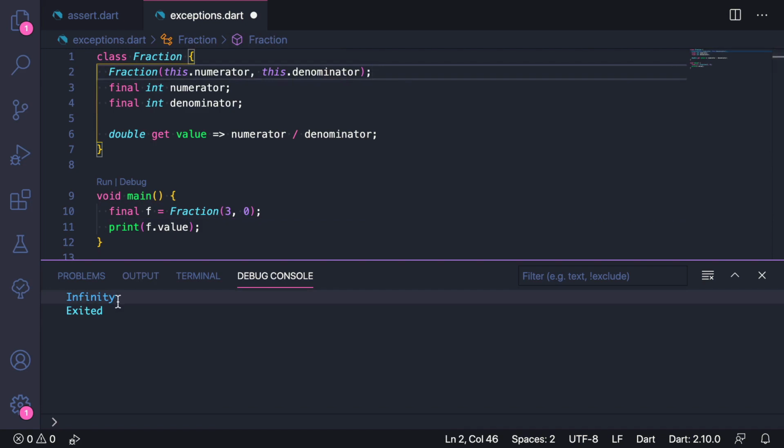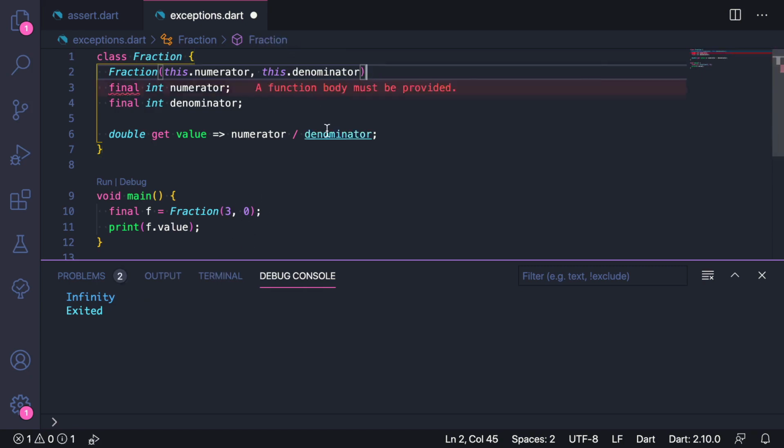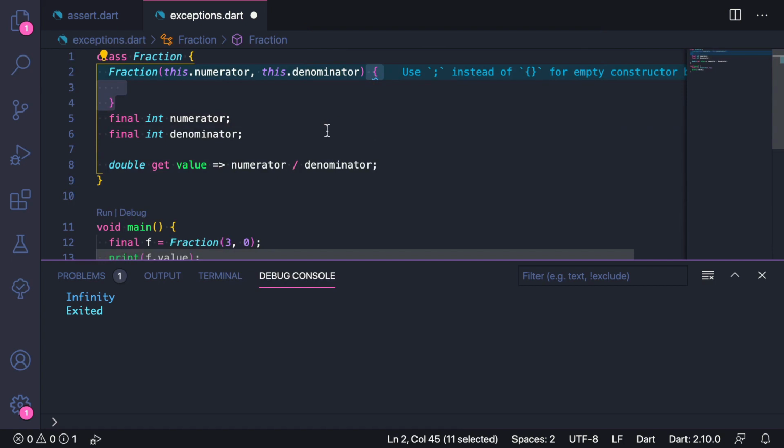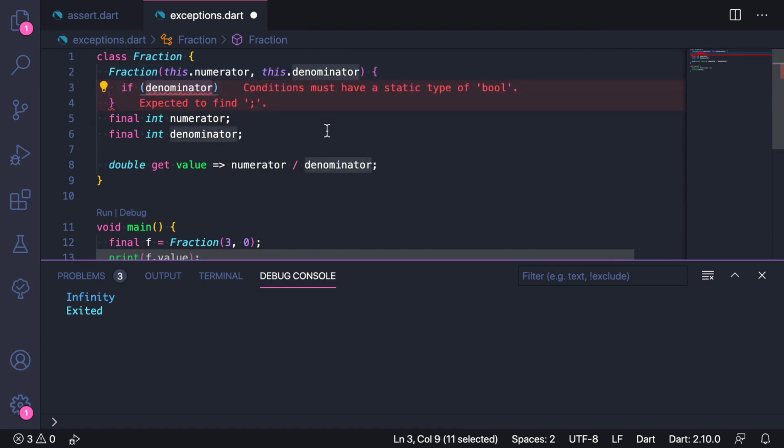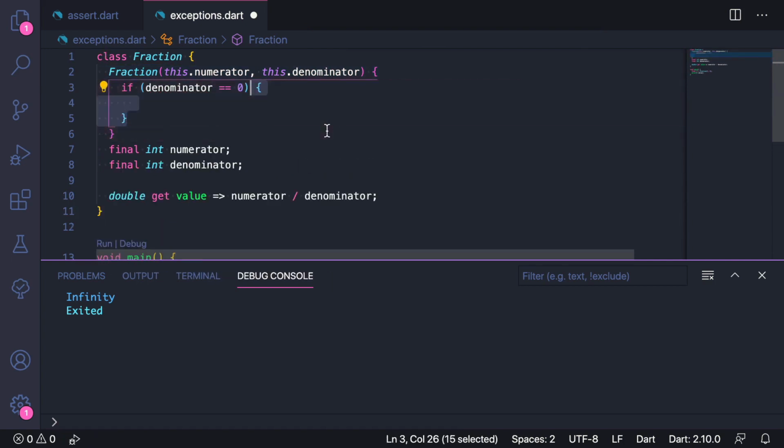But let's suppose that we don't want this, and instead we would like to throw an exception if we try to create a fraction like this. To handle this, we can add a constructor body and type if denominator is equal to 0, then throw an IntegerDivisionByZeroException. And this is a specific kind of exception that is available in the Dart SDK. And now that we added this, we can run our code again.